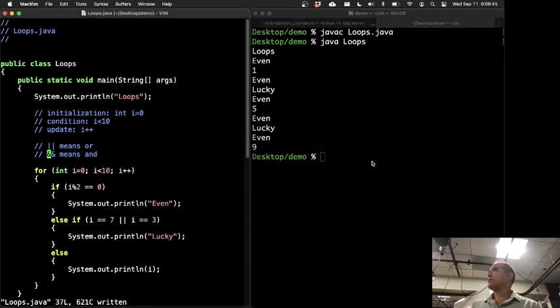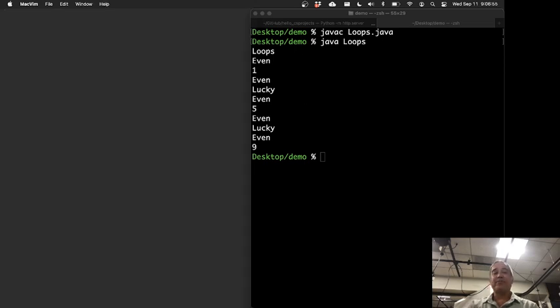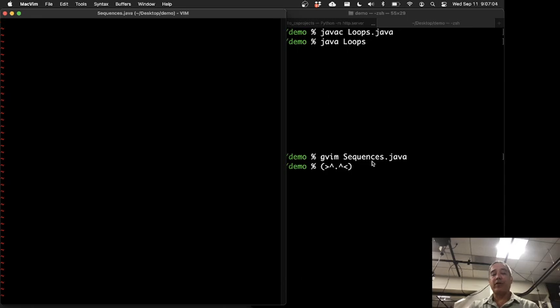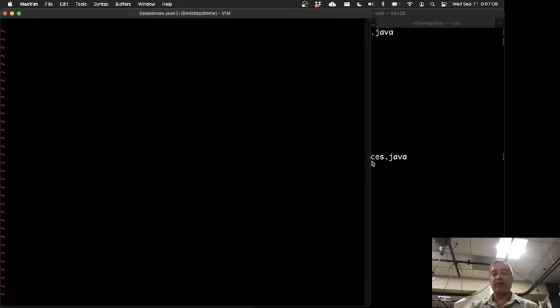Good. Do you have an idea of how you could do FizzBuzz based on this? Any questions? Okay. I'm going to show you a couple other things. Let's talk about sequences. That's the rest of the homework, generating some sequences.